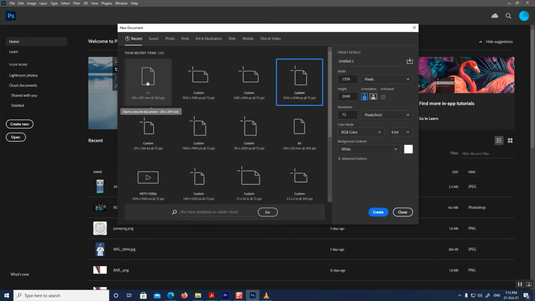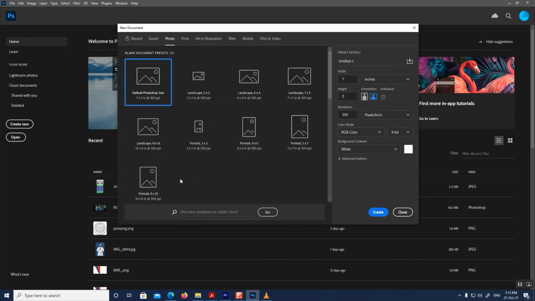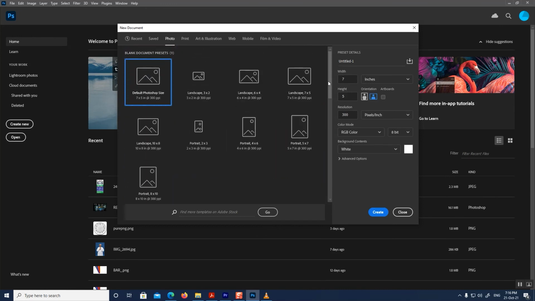Along with choosing from recently used document sizes, we can also choose from preset sizes. First, select the type of document you want to create by choosing one of the categories, such as Photo, Print, Web, and so on, along the top. I will choose Photo. Okay. The presets will appear below as thumbnails. Only a few presets are displayed at first, but you can see more by clicking View All Presets Plus. Then use the scroll bar along the right to scroll through the presets. If you see one that suits your needs, click on its thumbnail. I will choose Landscape 8x10.